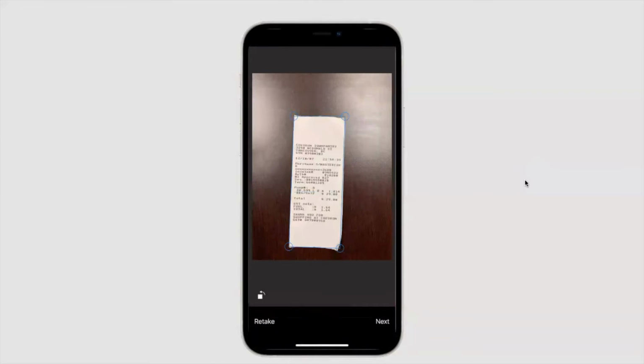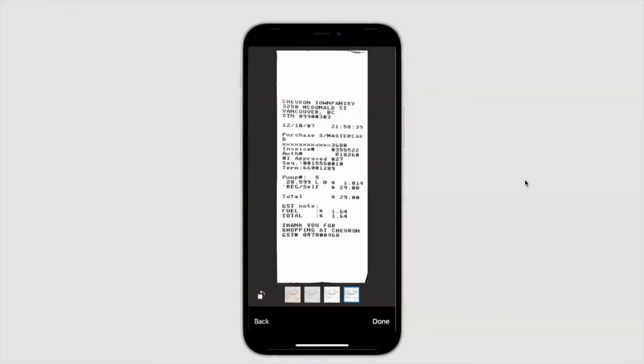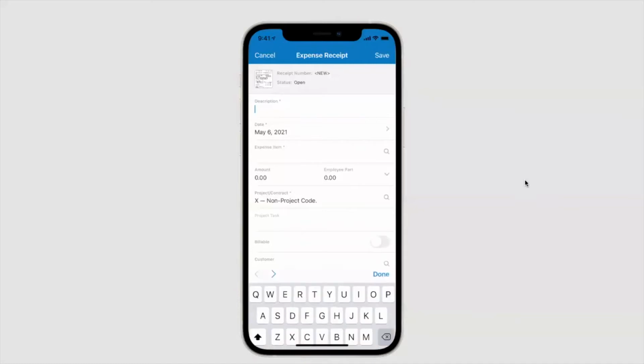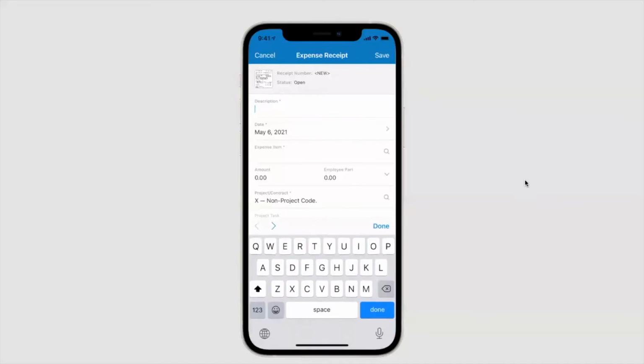And when I capture the image, the app provides some tools for editing. On this screen, you see the lasso tool that surrounds the border of the receipt. In the next screen, I get some filters to enhance the image. When the image has been successfully captured, it replaces that camera icon. Next, in the description field, I'm going to put in a description. This is gas for the service truck.